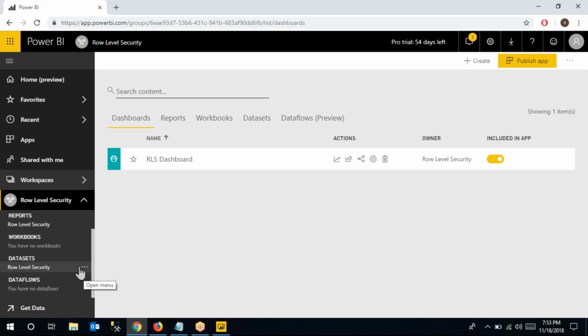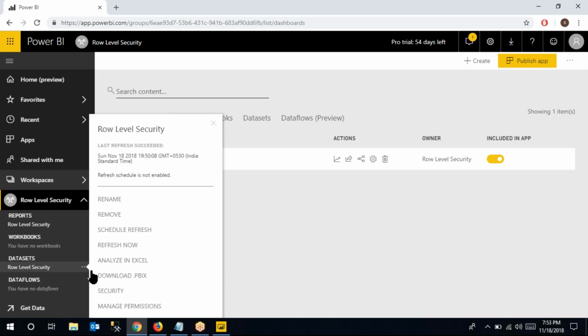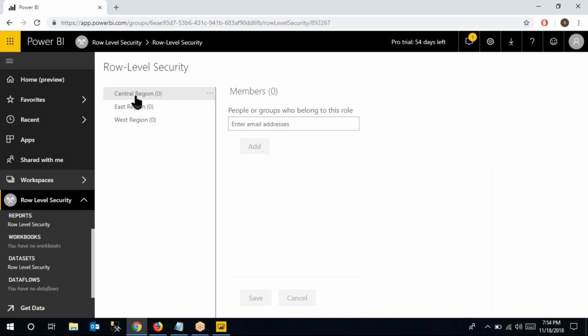So row level security, the name of the data set, go here this time. These three dots will open the menu. When you open the menu, you are seeing an option called security. This is the place where you can see the roles that you created in Power BI desktop. So open the security. Now you are seeing the roles.